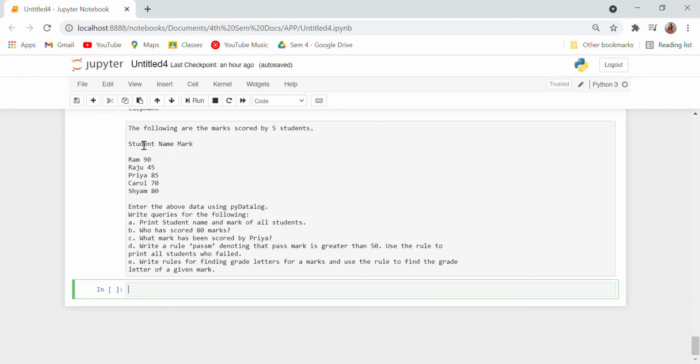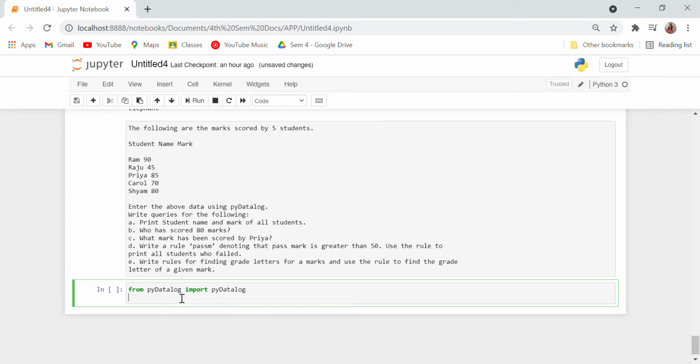Here is a question which we'll be doing today. We have the marks scored by 5 students and we have the criteria to give the grades. And then we have to solve these queries. So as per the rules, we'll start by installing pyDatalog. Then we will use pyDatalog dot create terms. This is used to initialize all the terms that we'll be using.